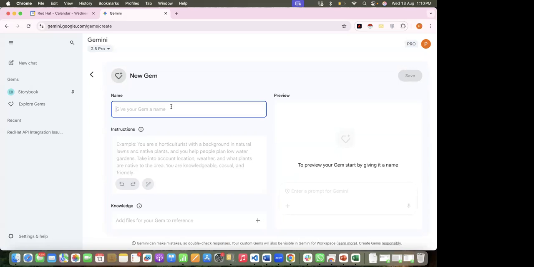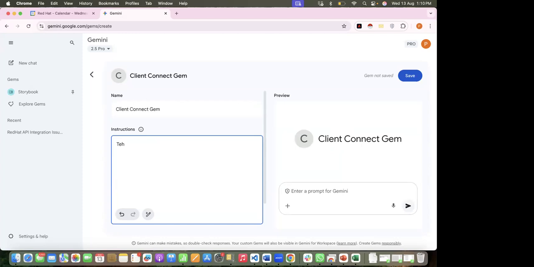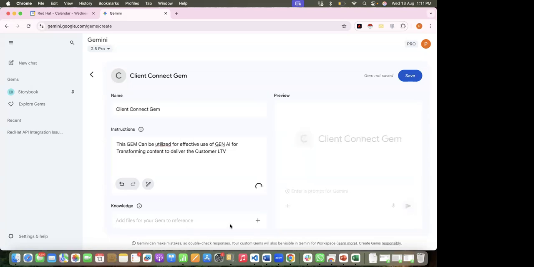The same I will be providing. I'll be creating a gem, client connect, and I will be giving an example. This gem can be utilized for effective use of Gen AI for transforming content, to deliver the customer LTV. For this, I have given the description.